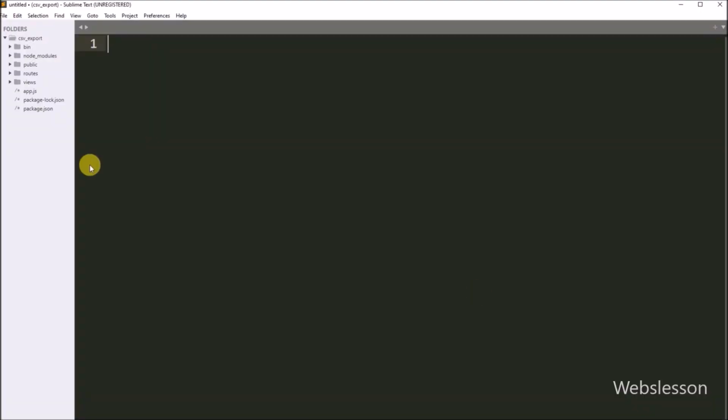Now we have gone to the text editor, and here we have already downloaded the Node Express application. If you do not know how to download and install the Node Express framework, we have put the source code link under this video description, in which we have described step by step how to download and install Node Express framework on our local computer. So now we proceed to export MySQL data to CSV file.